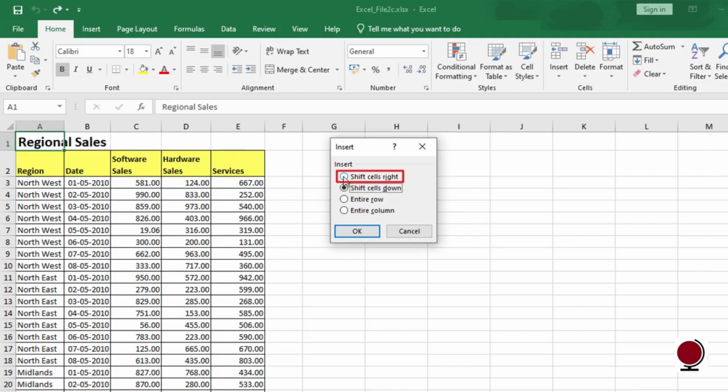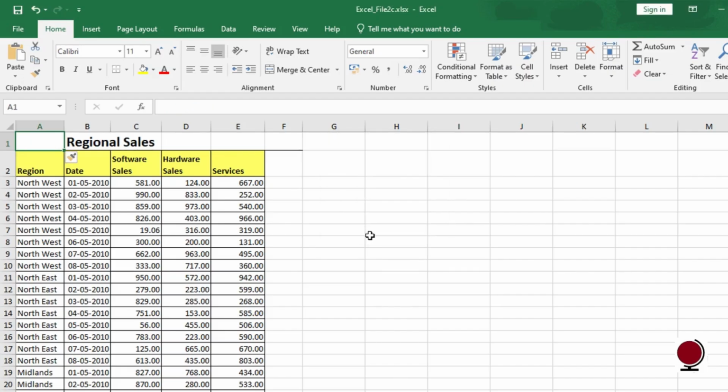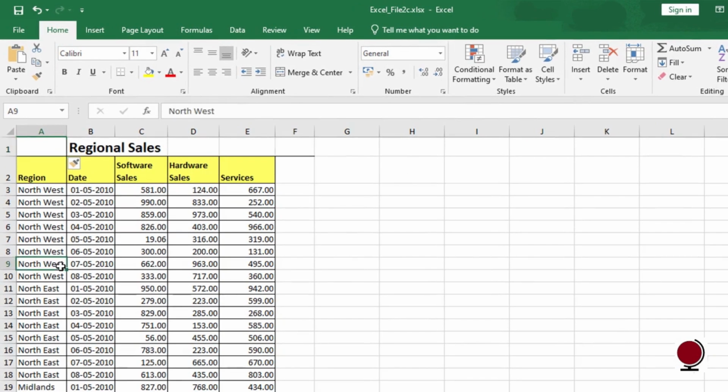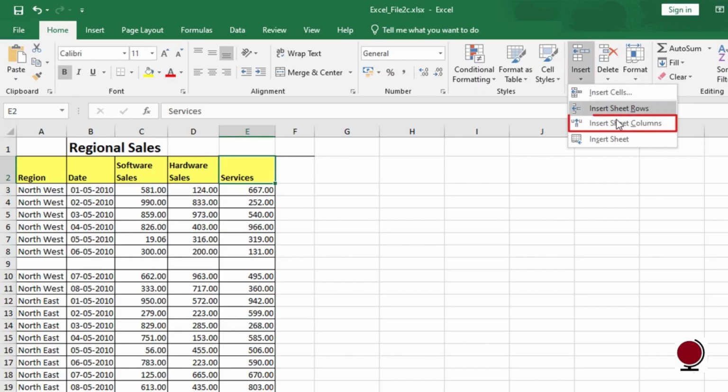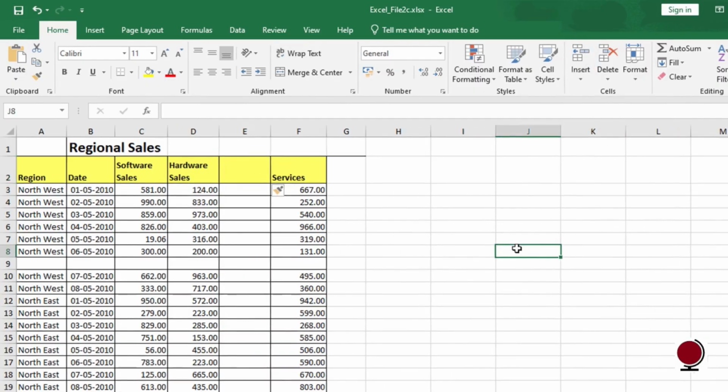Let's select the first option and click OK. A new cell is inserted in front of the existing cell. To insert a new row above row 9, click any cell in the row and select Insert Sheet Rows. Similarly, use Insert Sheet Columns to insert a new column.